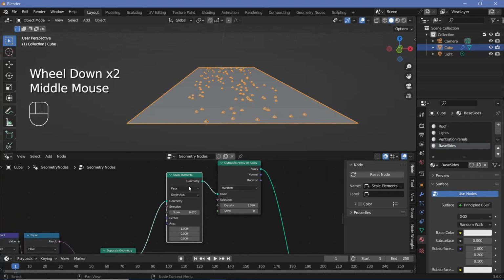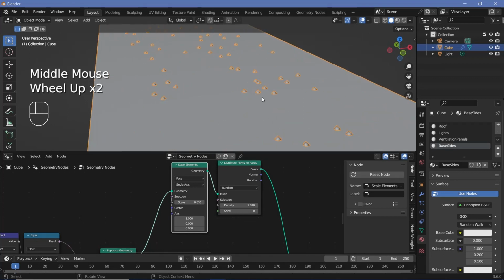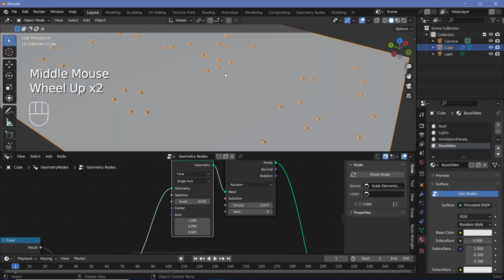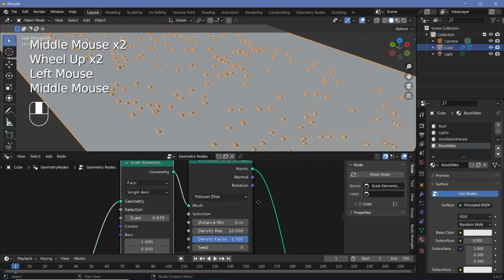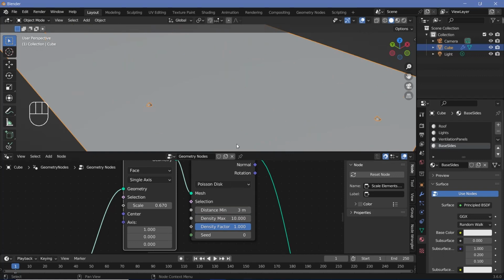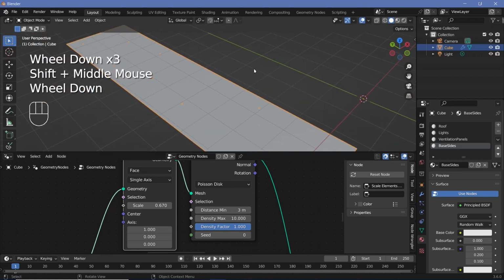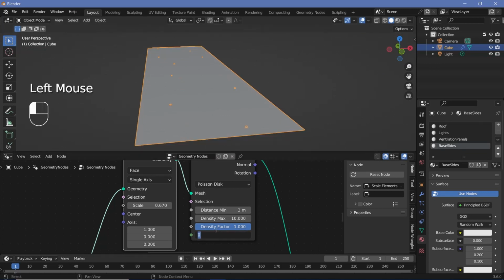And now I can go ahead and play around with the distribute points on faces to make sure that there are very few points and no point is too close to each other. So to make sure that no points are too close to each other, we can change this from random to Poisson disk, and we can increase the distance min factor. So we'll change the distance min to maybe something like 3 meters. And that way you see we just have a few points scattered along the face. You can always play around with the seed value to get something very random and just have fun sliding around till you get something that you like.